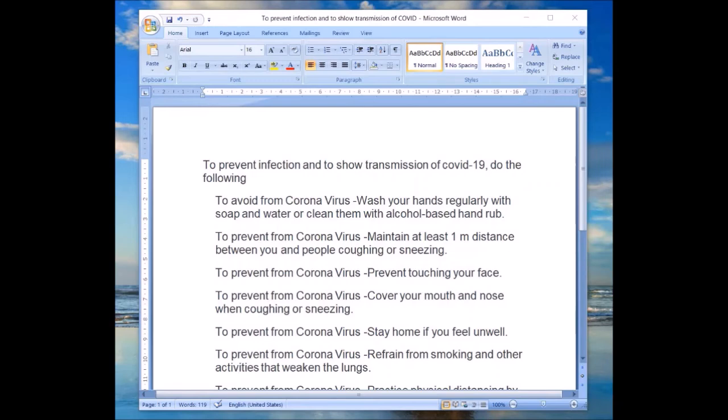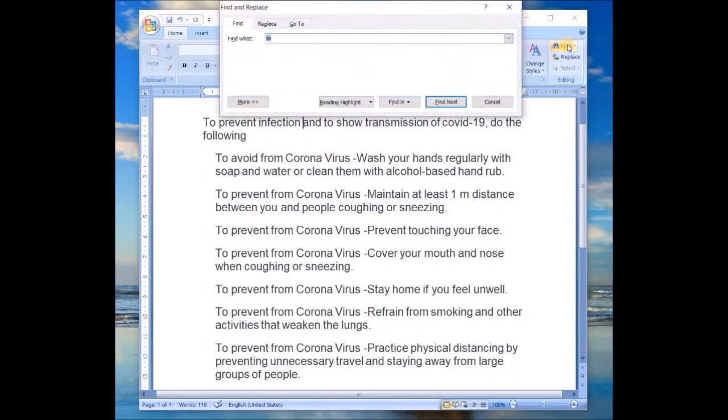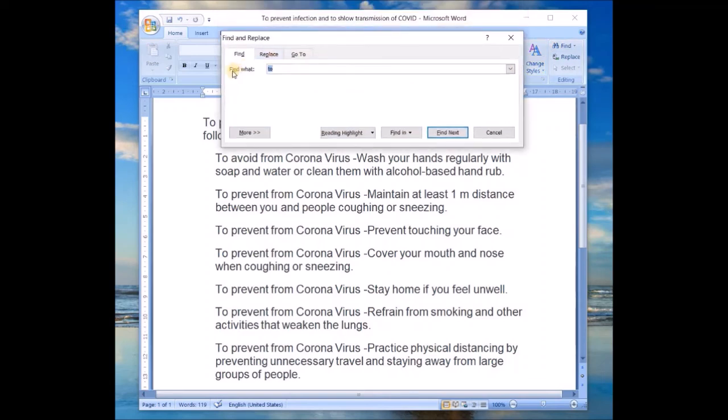Let us follow the steps here to find and replace the word or text. So click at the home, then click at find, which is under the editing group. So click at find here. A window will come up where you can see find what is showing up here. So let me type here the word that I'm looking for. Say for example, coronavirus. I want to find out the word coronavirus.